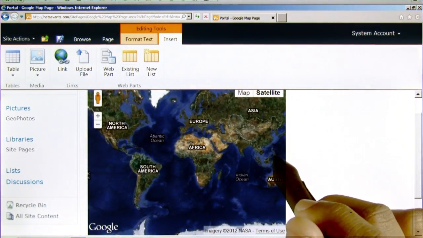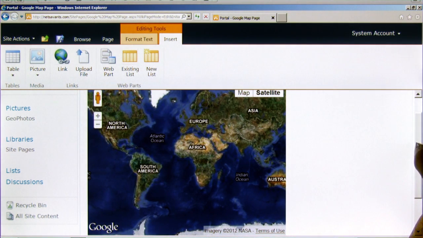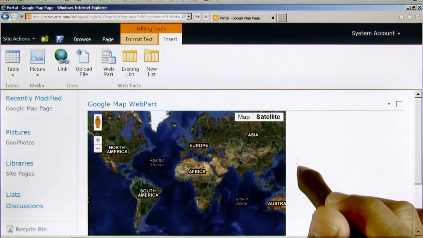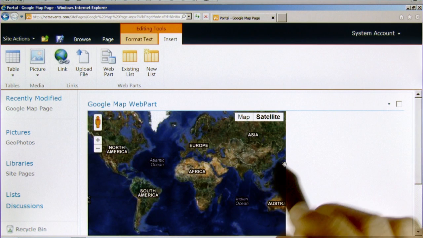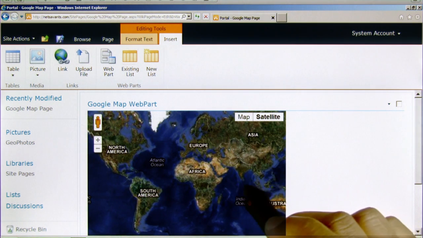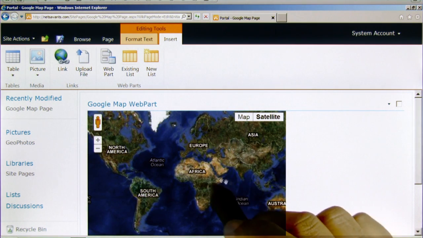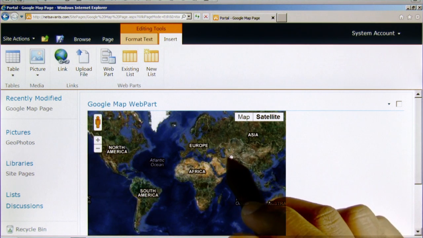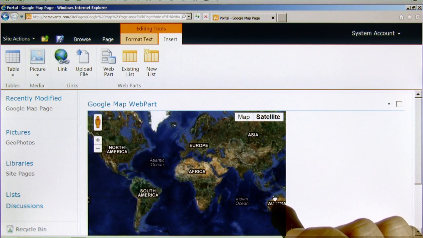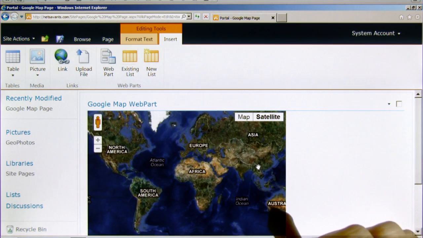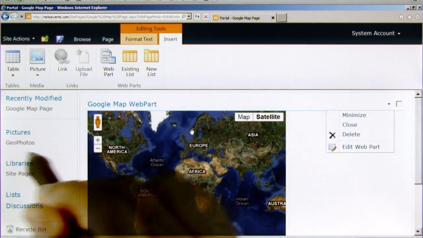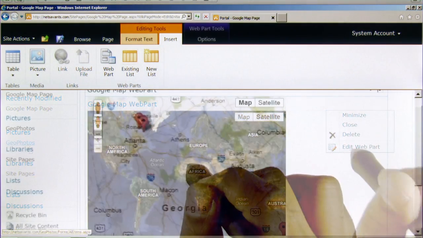Now this web part is a custom developed web part. In the next section, we'll look at how this web part was created, the source code, and all the inner details of how this web part would show the locations from the other list. So let's go ahead and configure this web part to pull the photographs from the geophoto library here.